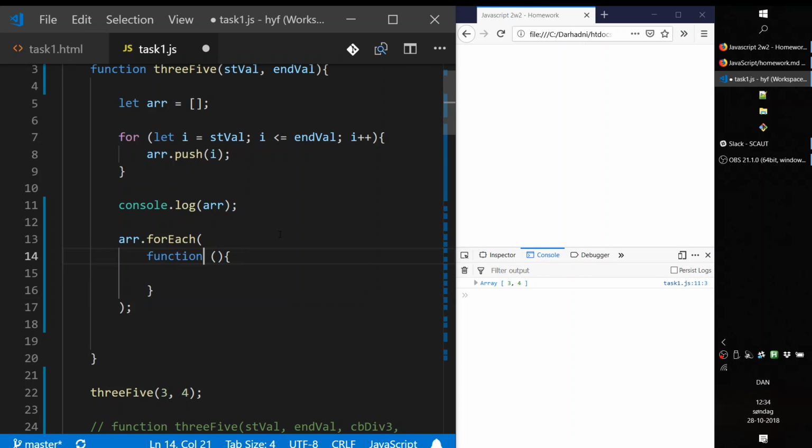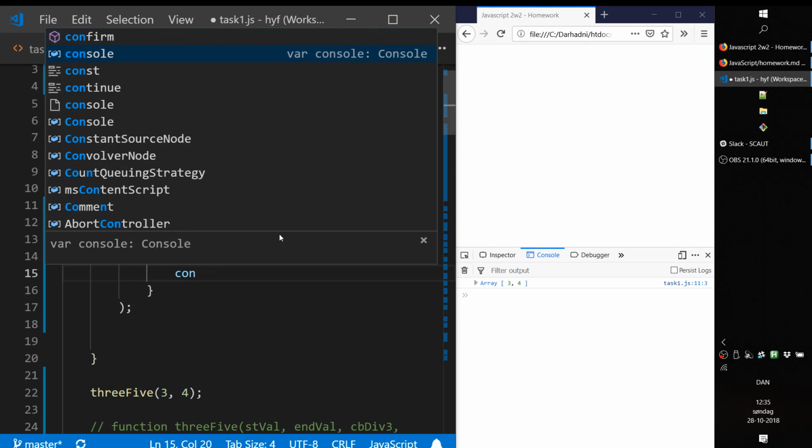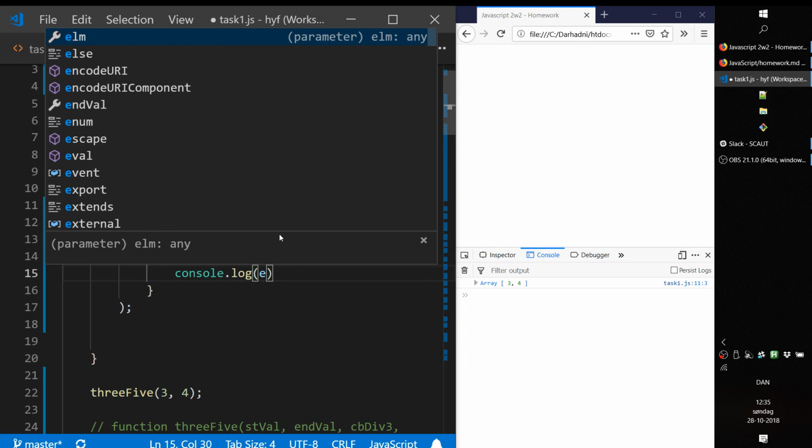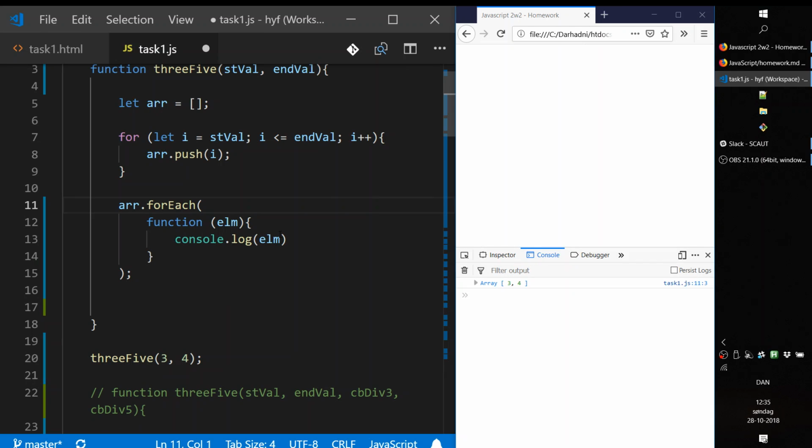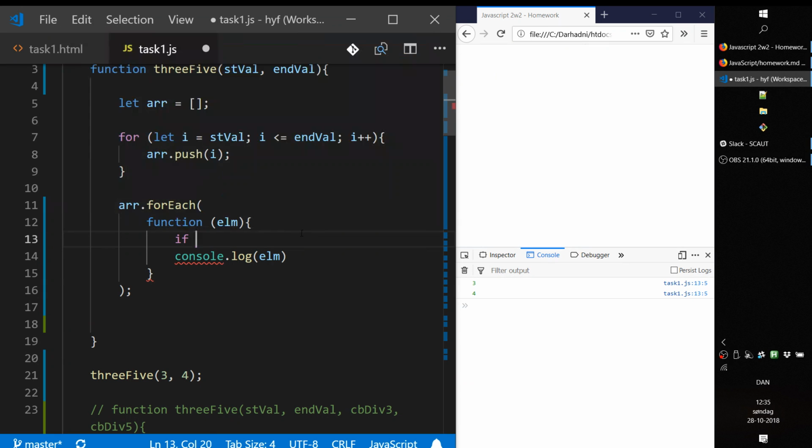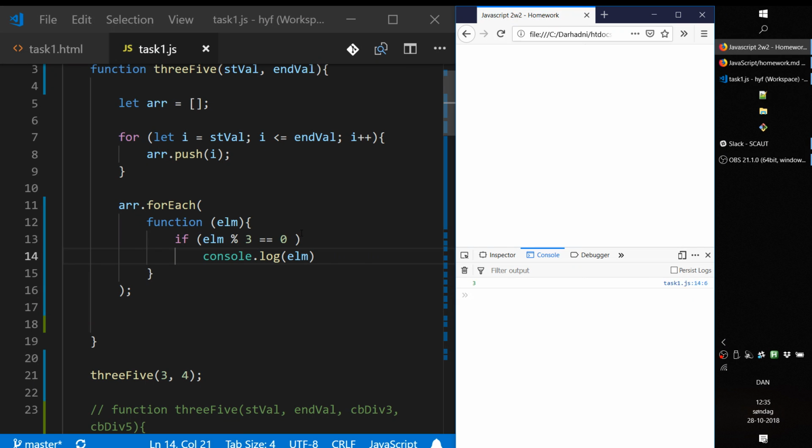Okay, and in the for each we get something here. We get the element, I'll just call it E or L, and we can print it here. And what do we have? We just have a for each function. We want to do something else. We want to only print at some point 3, like this, right? And we're kind of there now.